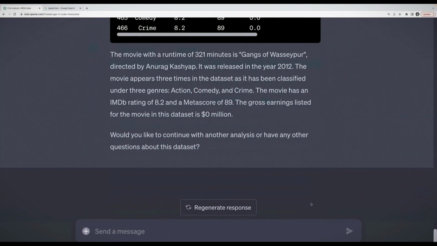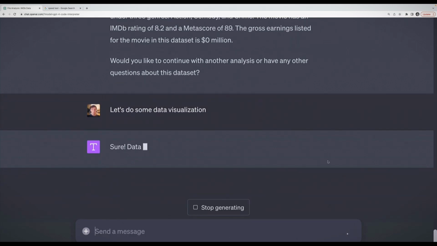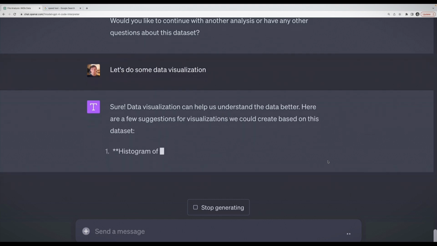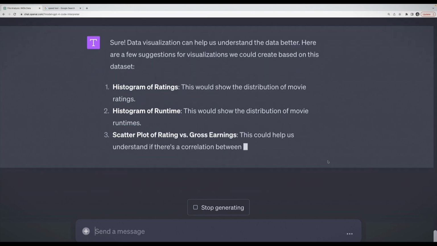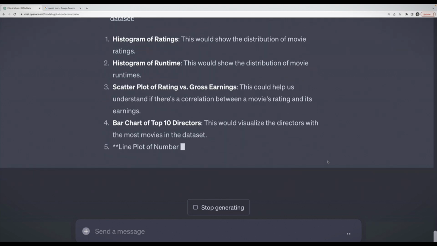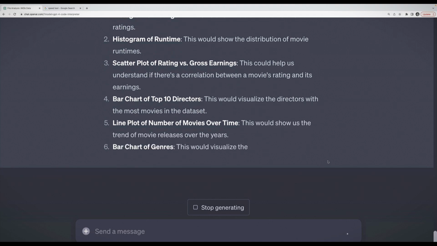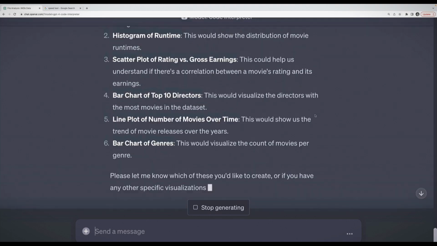What I can do if I want some visualizations, if I have something in mind, of course I can just ask, I want to plot a scatter plot comparing the Metacritic scores to the user scores, or an open-ended sort of statement. Let's do some data visualization. And it will suggest some options, just like it did earlier. Histogram of ratings, histogram of runtime, scatter plot of ratings versus earnings, bar chart of top 10 directors, line plot of number of movies over time, bar chart of genres.